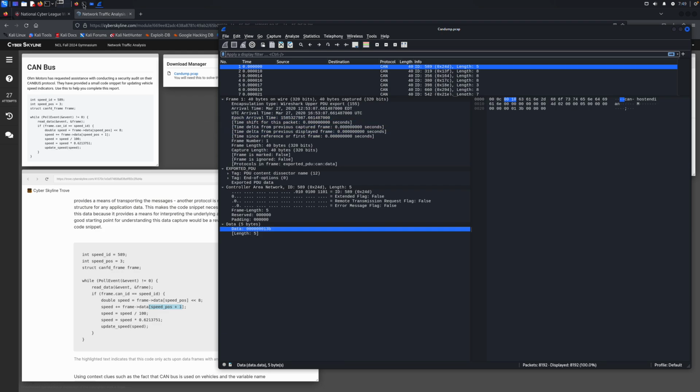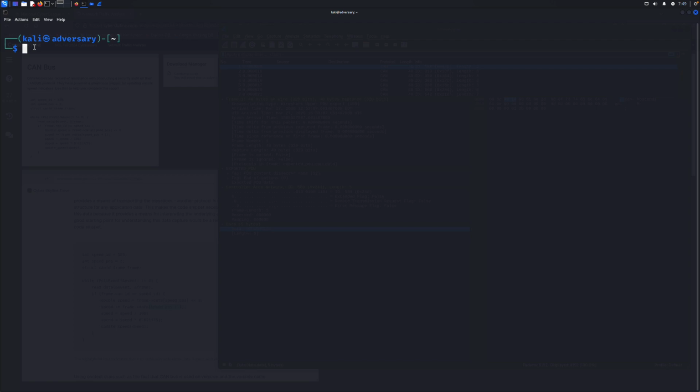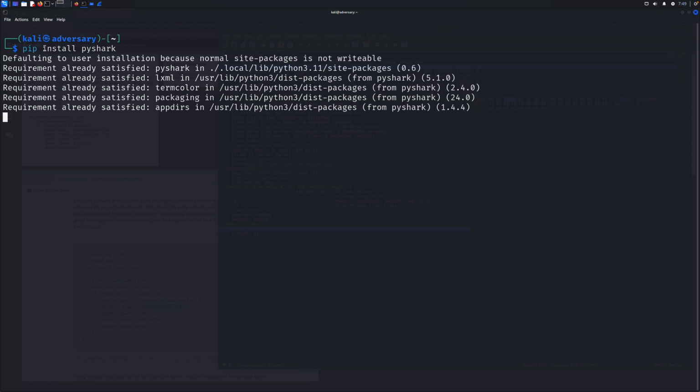So let's go to the terminal, and what we are going to do is create a Python script. But before we do that, the library that we are going to use is called PyShark. So what we need to be sure is that you have PyShark installed on your computer, and to do that, you need to do pip install PyShark.